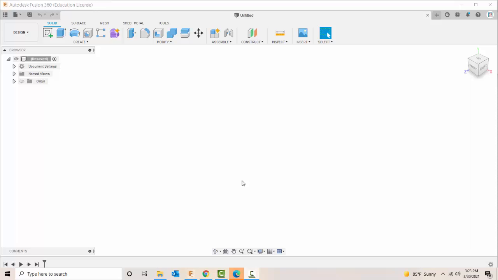Introduction to Autodesk Fusion 360. So here we have Autodesk Fusion 360, and Fusion 360 is a cloud-based CAD, CAM, and CAE. So CAD, computer-aided design, CAM, computer-aided machining, and CAE, computer-aided engineering tool that's designed for collaborative product design.